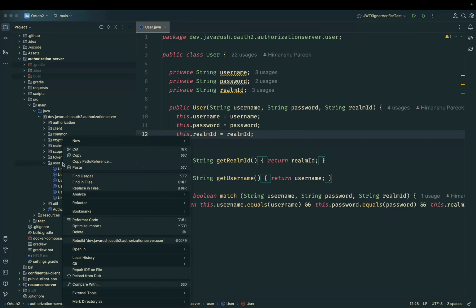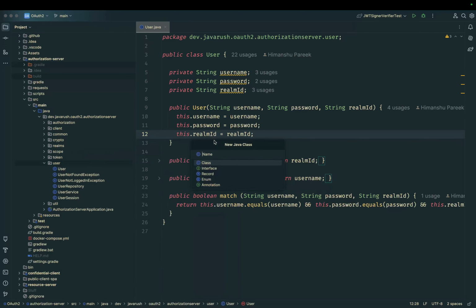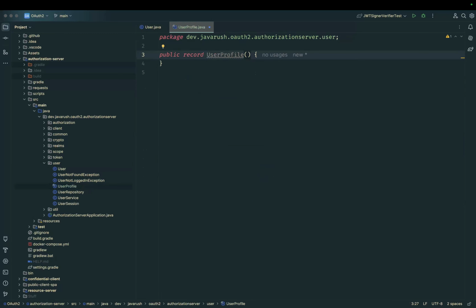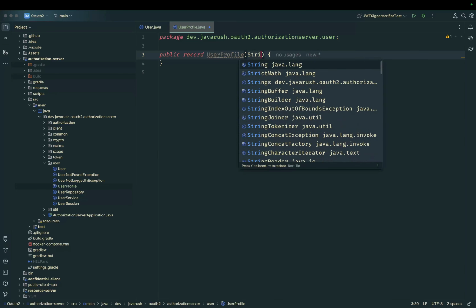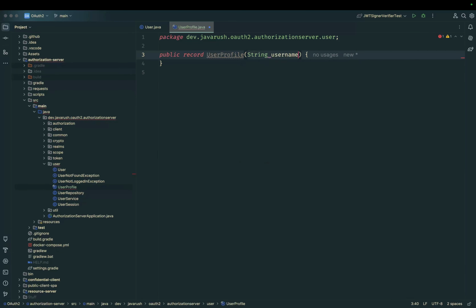So I will create a new Java class here and I will give it the name UserProfile, and let's make it a record. And it will take, first will be username, the second will be email, the third will be first name, and the fourth will be last name. So we have created a record UserProfile.